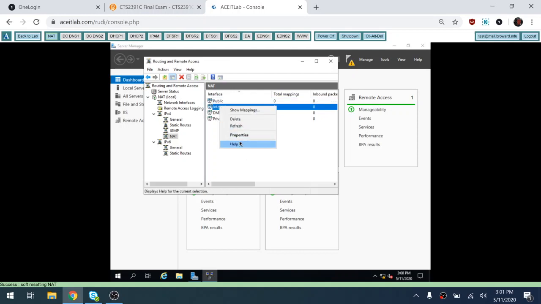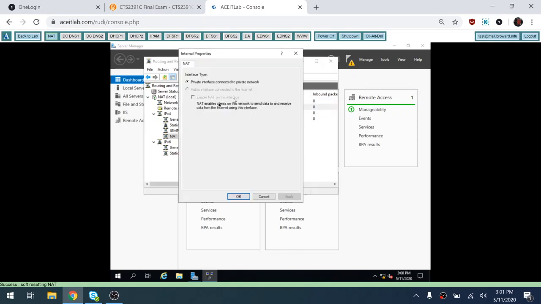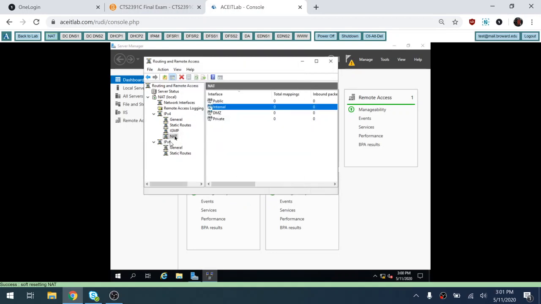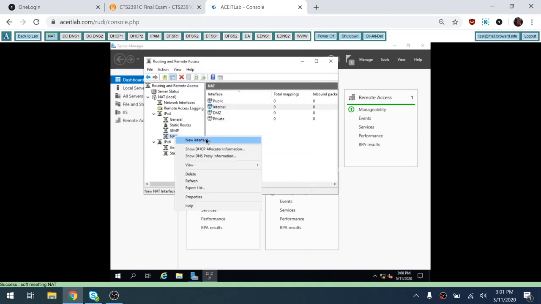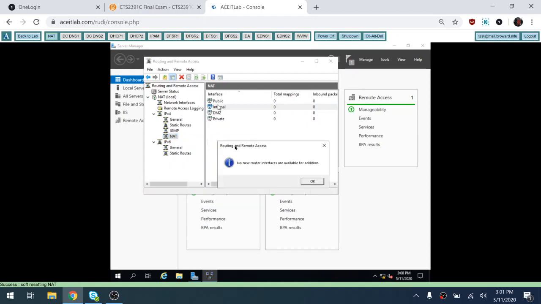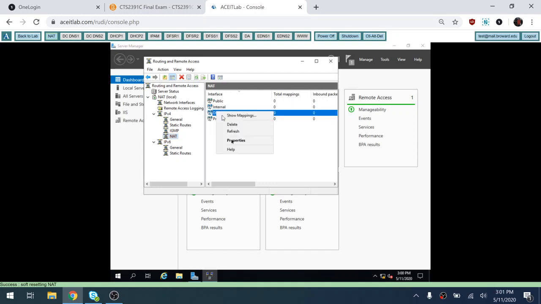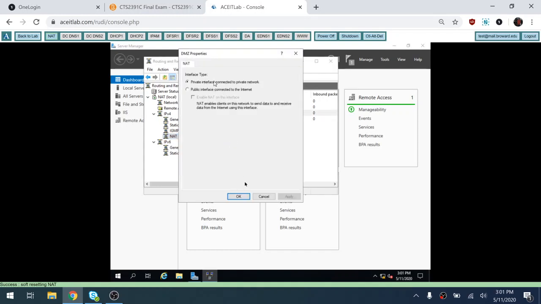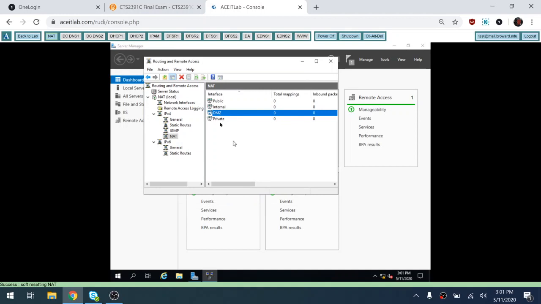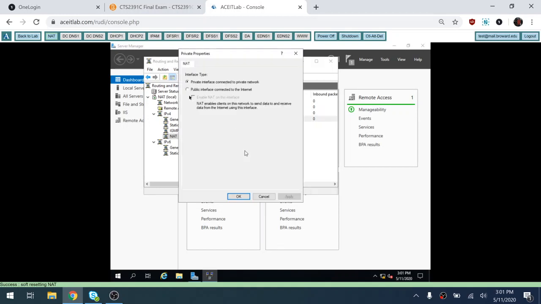This is for the machine itself, the NAT router itself. It's a private network. If you don't have it, just right click here, say new interface. I don't have any more, but you want to choose new interface and choose the internal network and make it a private interface. DMZ is private and private is private.